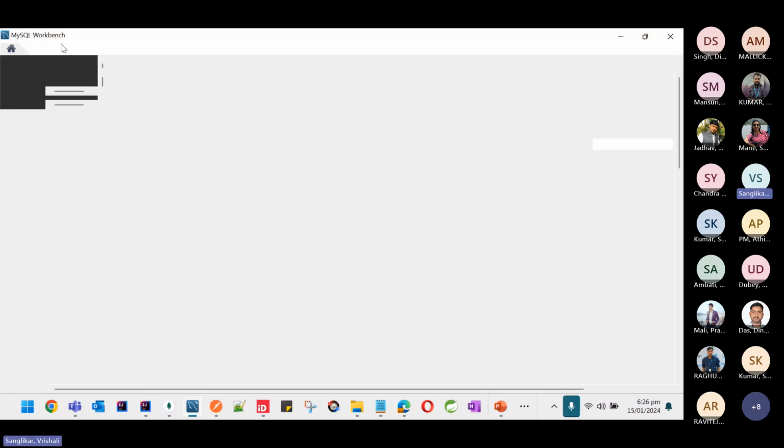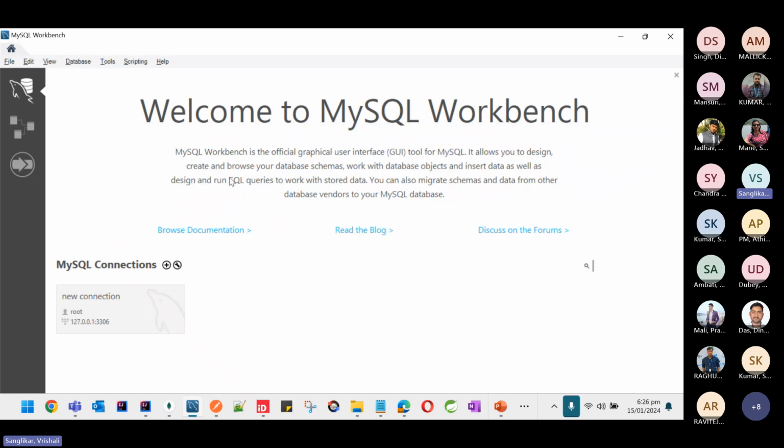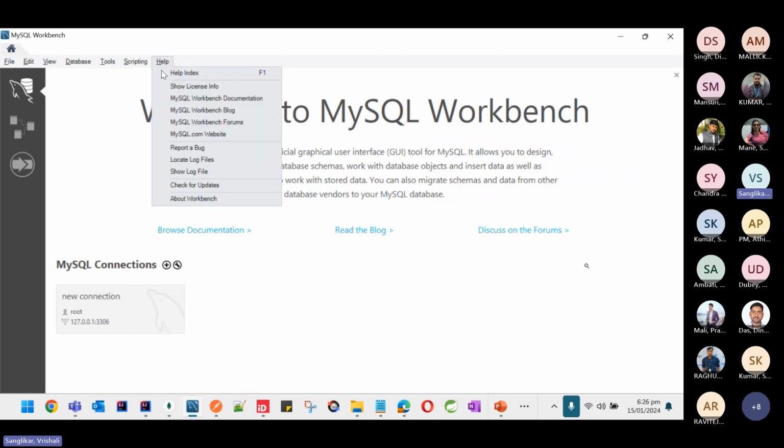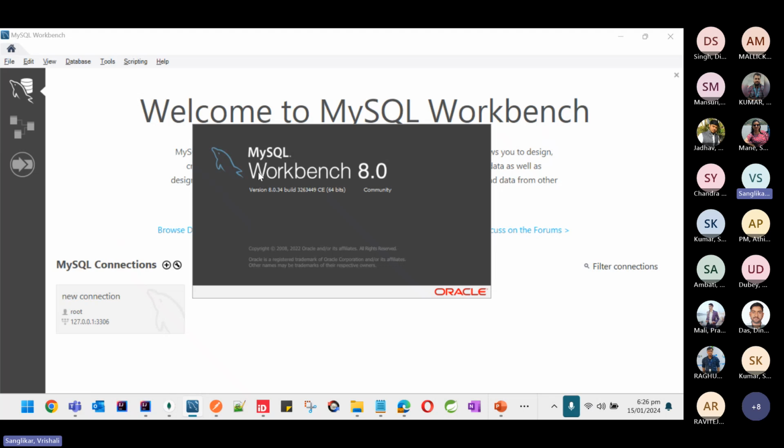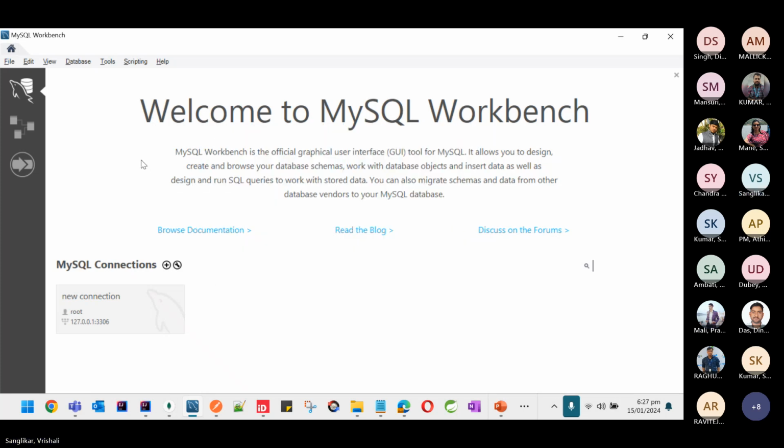This is MySQL Workbench version CE 8.0, and this is the exact version that I am using. So once you install it, make sure to install MySQL Workbench 8.0, specifically the Community Edition, most importantly, because Community Edition is the free edition. The remaining ones are all licensed editions. So we have to go only and only for the Community Edition.